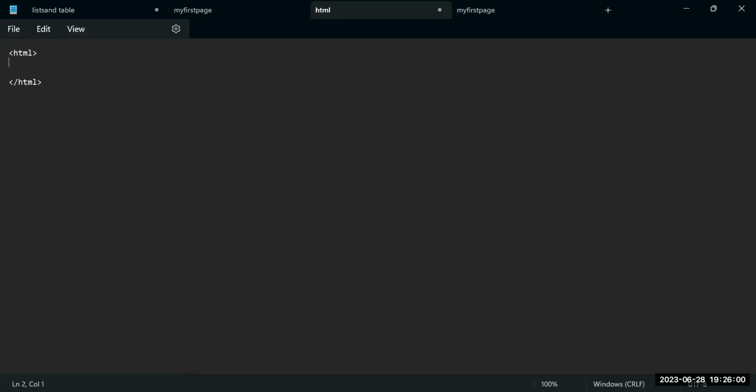Then under the HTML, I need a head tag. Head element I needed, and I have to close this head element also. Then I need a body tag. This is a basic element of any website, any web page, so you have to have it. So this is body, starting tag, closing tag.